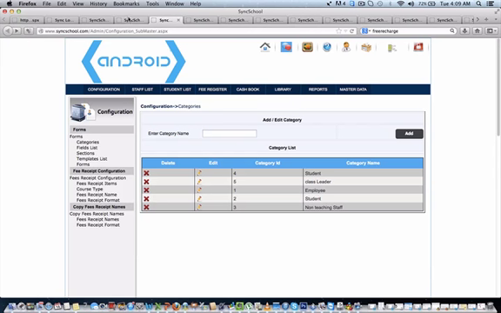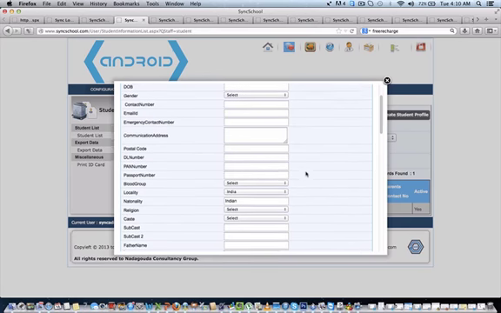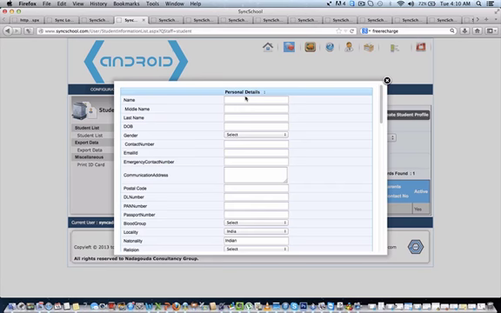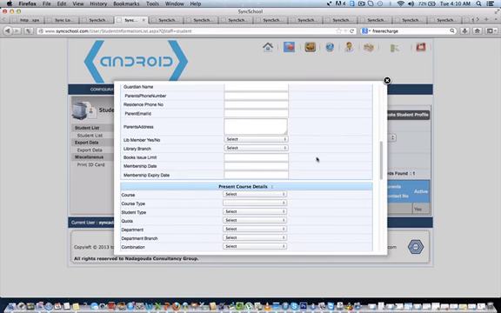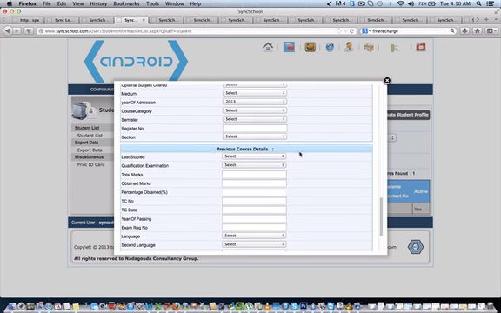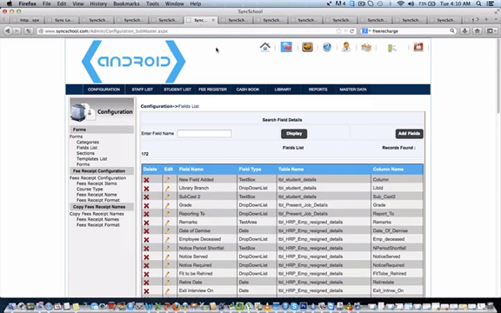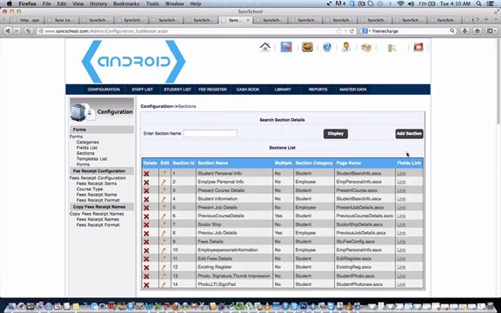Next will be fields. These are the fields. For example, name is a field, middle name is another field, last name is another. And sections are those. Personal details is one section, present course details is another, and previous course details is another section. You can generate any number of sections through this section module, so through here you can add sections.